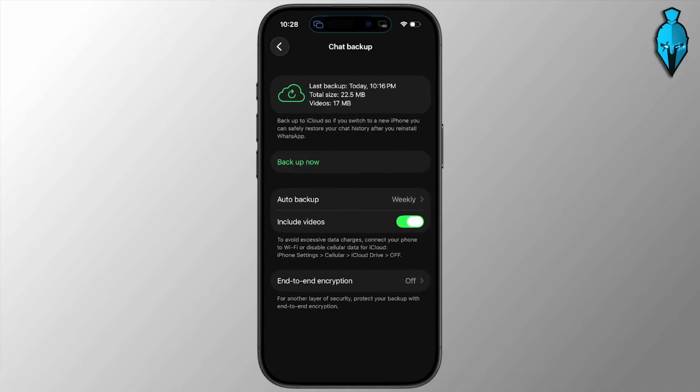You need to check the date and time of your last backup. So for example, mine was earlier this hour at 10:16 p.m. Essentially, just go through here and if any messages were sent before the backup was made, you'll be able to restore that backup. Just keep in mind, anything sent after may be lost.